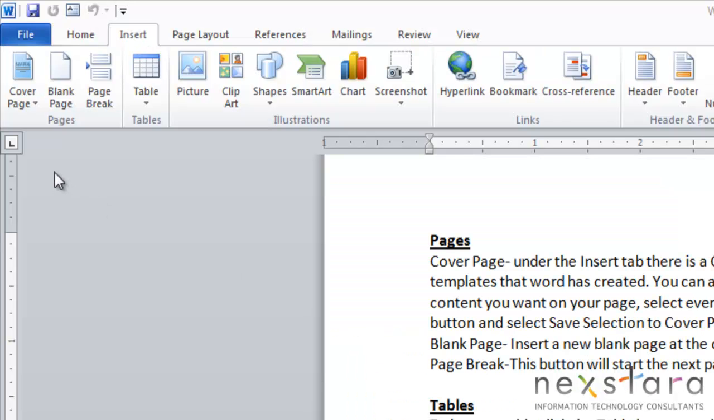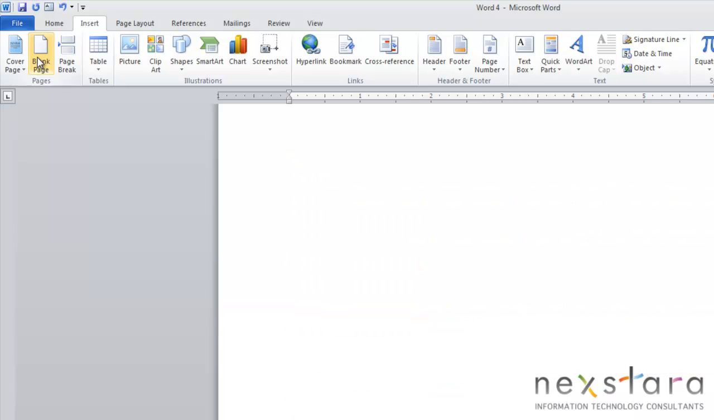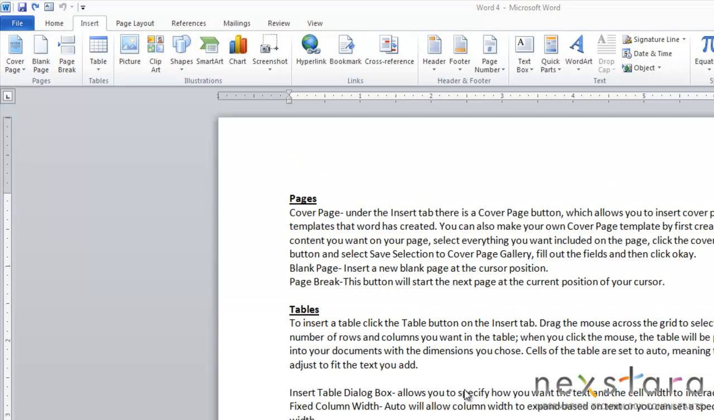The next button you'll want to know is the blank page button. This button will allow you to insert a new blank page into your document wherever your cursor is currently positioned. And another helpful button would be the page break button. This button will start the next page wherever the position of your cursor is.